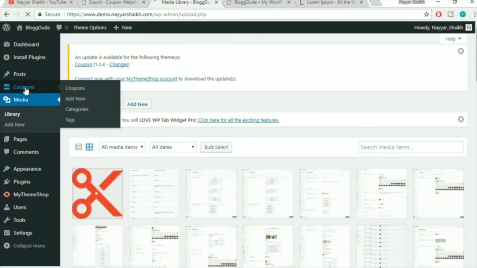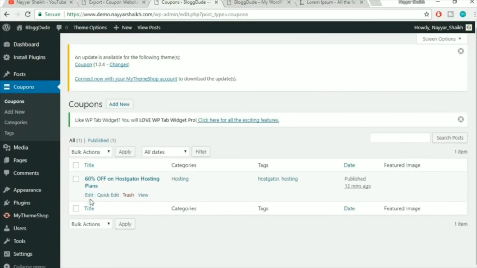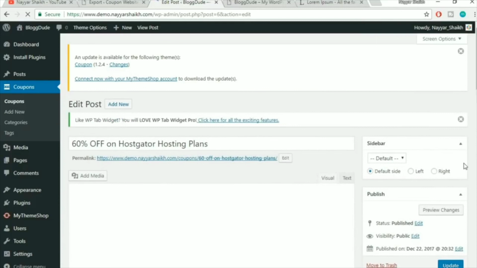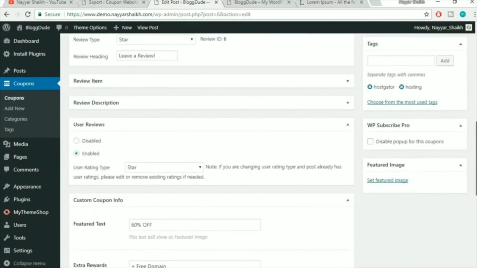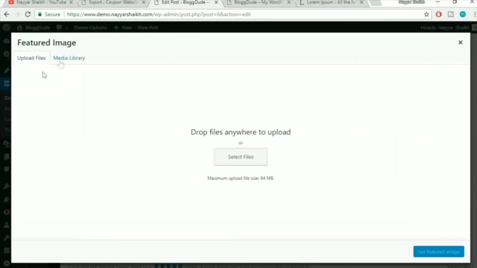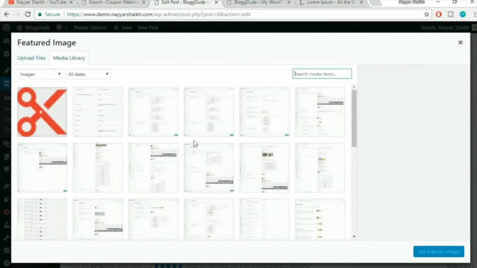Now again let's go to coupons and let's edit the one which we left. So let's click on edit. Now let's scroll down and let's click on featured image. Now we can select any image from the media library.